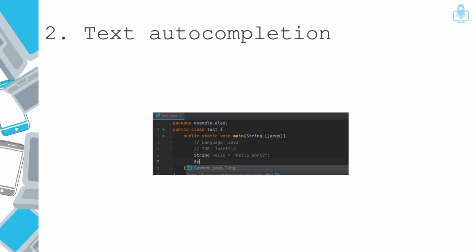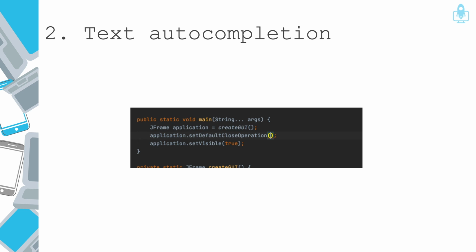Since it already knows the syntax of the language you're programming in, it can give you suggestions of what you want to write next. This helps you to be faster because you don't have to write everything yourself. You can just start writing something and the autocompletion will give you a list of possible choices. That's pretty cool, right?